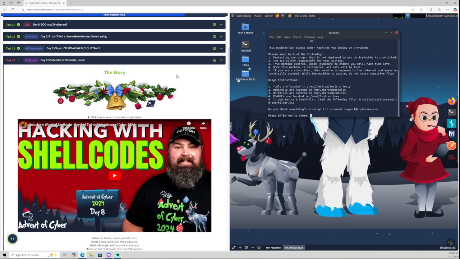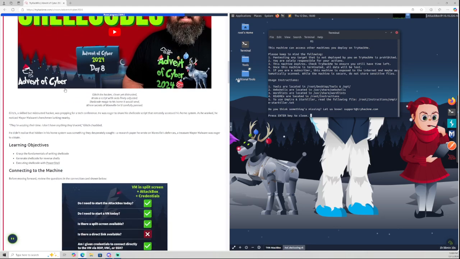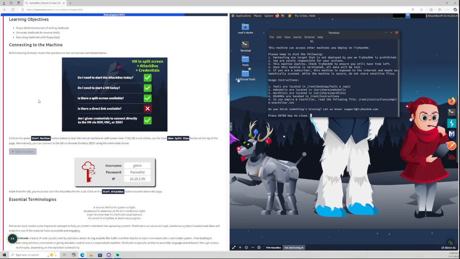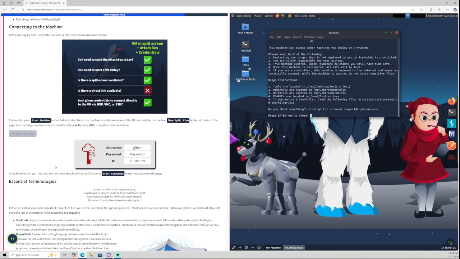Welcome back. Today we are doing day 8 of the Advent of Cyber, and today we are using shellcodes. So, shellcodes of the world, unite. We're going to talk a little bit about what shellcodes are. As you can see, you're going to need the AttackBox and a VM that they're going to spin up for you. So make sure you start those before you start reading, because they do take a little bit.